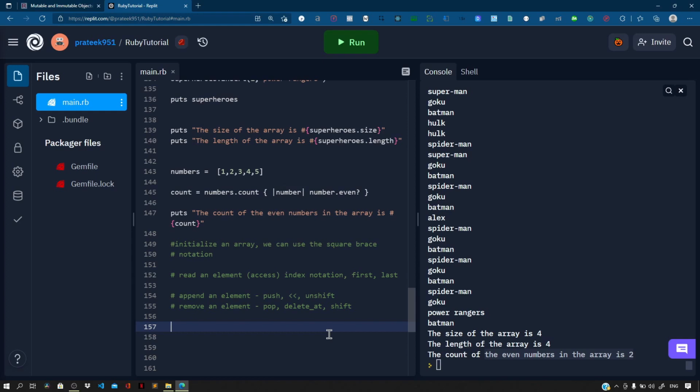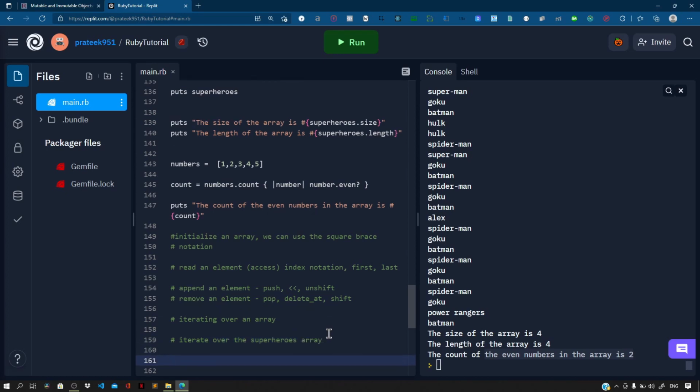Next, let us see how we can iterate over arrays. Now that we have got an array, wouldn't it be nice if we could enumerate its contents and print them? So we can make use of the each method. So iterating over an array. Let me first show you how to iterate over the superheroes array. To print an array using the each method, we first need to specify the array, so superheroes, and then we use the dot notation and access the each method. Then we need to define a code block, so curly braces.